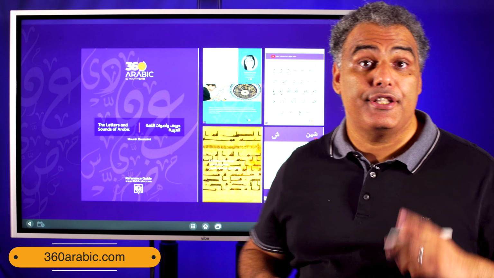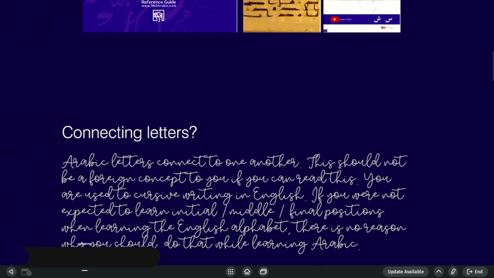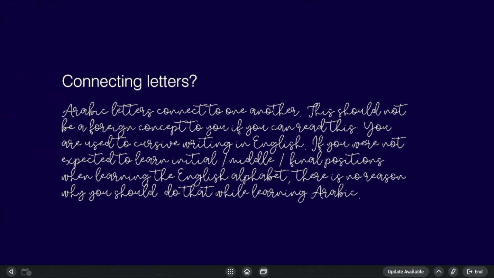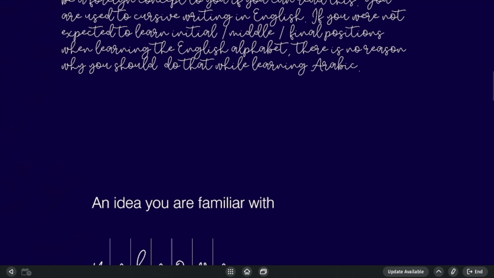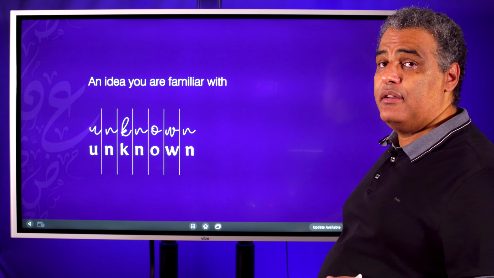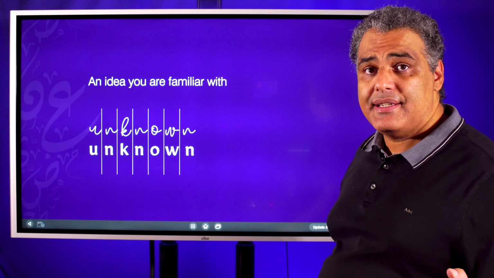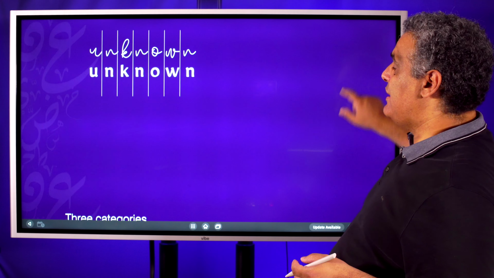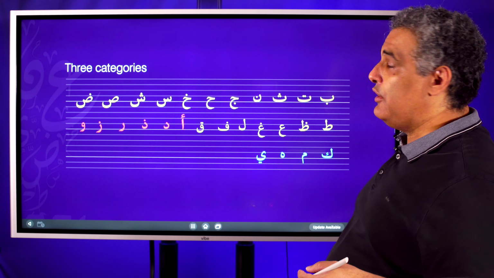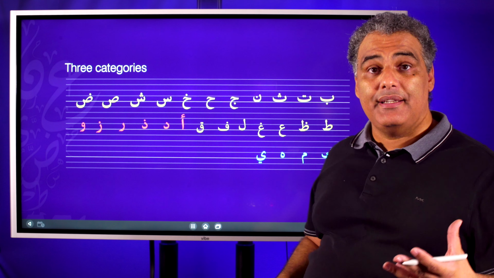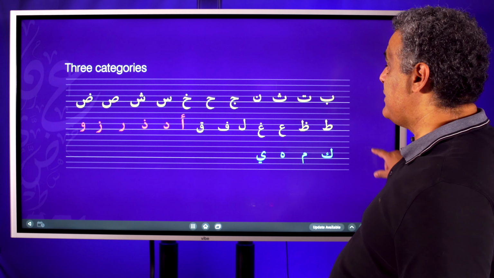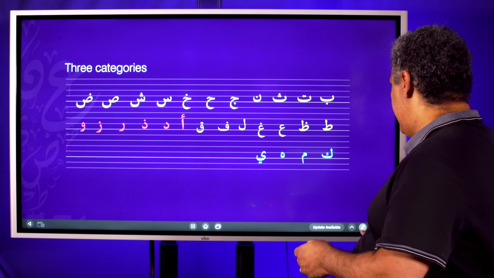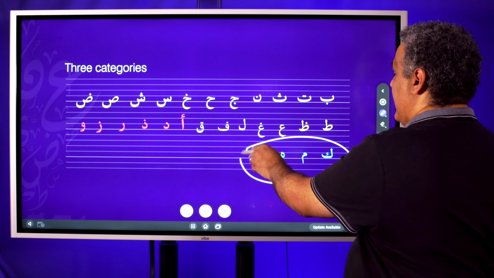Now let's go to category 2. To remind you, connecting letters is not a foreign concept to you if you write cursively in your language. It is something that you've done, that you know, and that you've acquired sometimes without even paying attention to its minutiae. And this is what happens in Arabic as well. We decided that there are 3 categories. The first one was presented in the former video, and in this particular video, we'll be focusing on category 2.